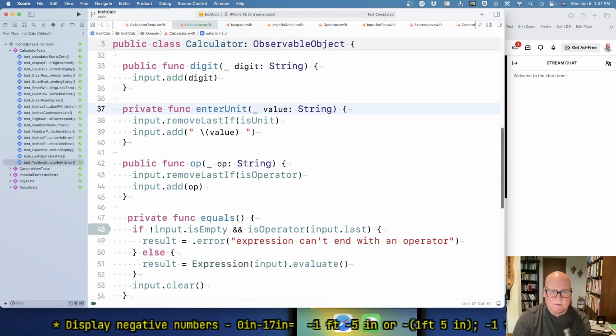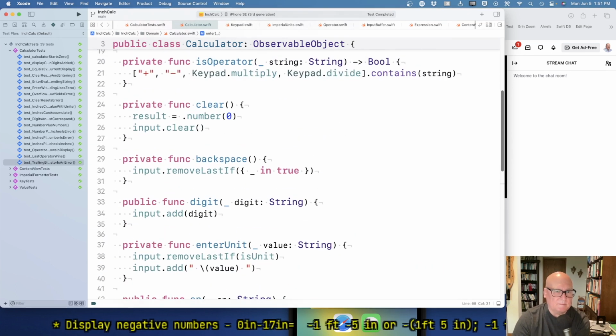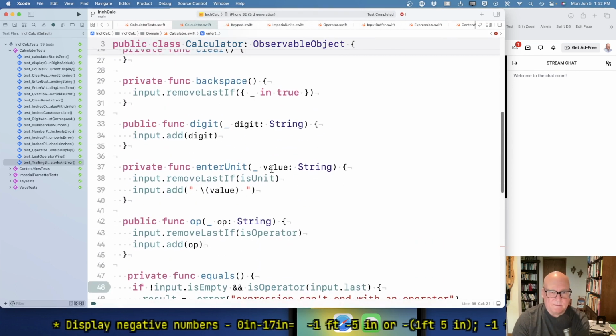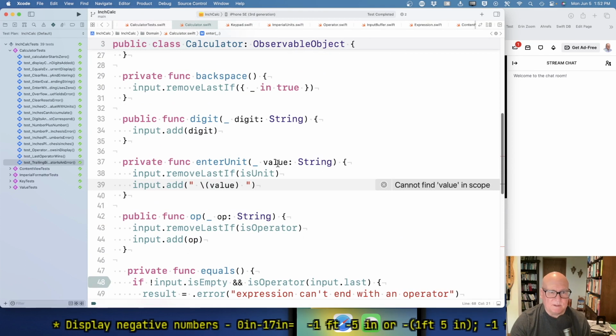Now this value string, he's coming because I do this. What if I pass unit and let him do it? Enter unit. So he takes a unit. What do we call that a minute ago? Value. Okay. Take description off here. Push it in here. Enter unit. Unit of imperial. And then value dot description.